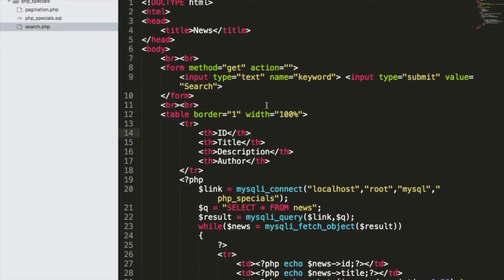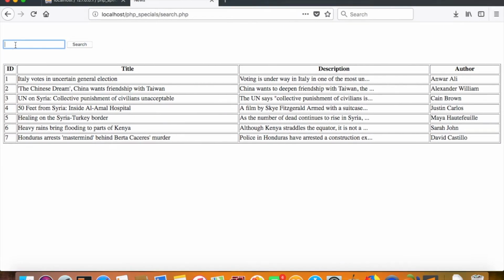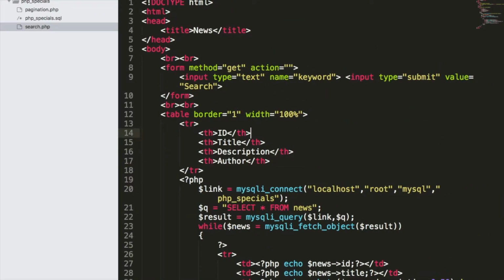Let's do this now. If you just submit this search by typing, let's say, anything and search, you can see that the keyword is now in the URL. Now all we need to do is check if the keyword is set in the URL, and if it is there we should grab it and write a query that matches against the title, description or author. The first step would be checking to see if the form is submitted and the keyword is there in the URL.